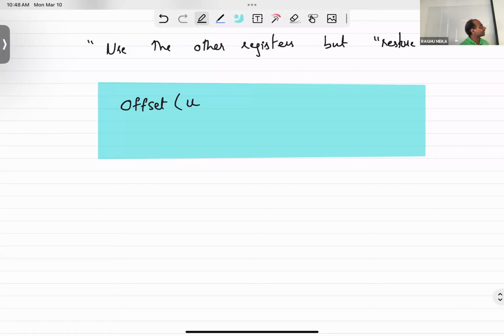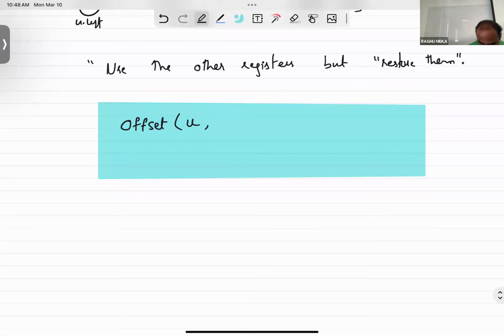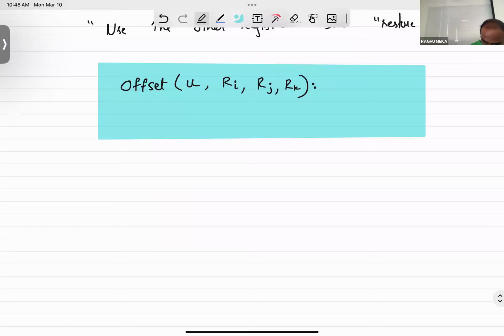All right. So offset is going to take some u, basically some tree, right? U is a node of a tree, so it's the entire tree at some point. And I'm going to take 3 registers. Let me just call them Ri, Rj, Rk. Which is first, which is left, which is right, they'll keep changing, right? We'll keep playing with the ordering of these things in a clever way. So when I call this, what should happen? The answer should be the following: Ri, Rk don't change.